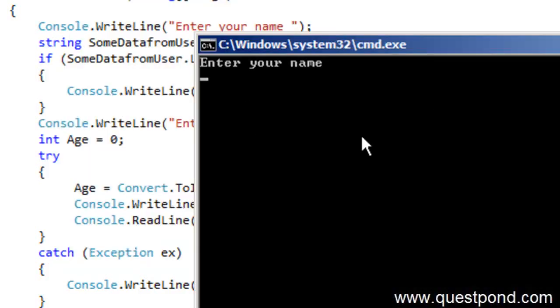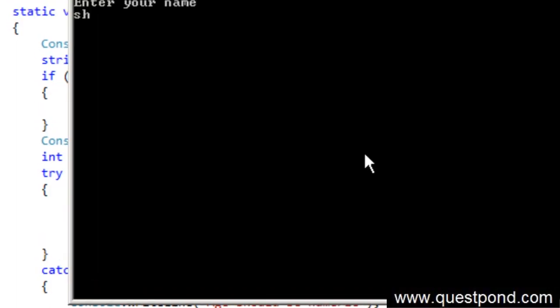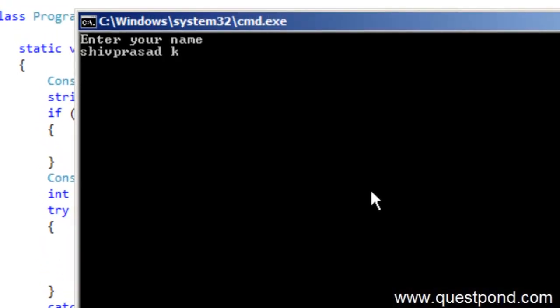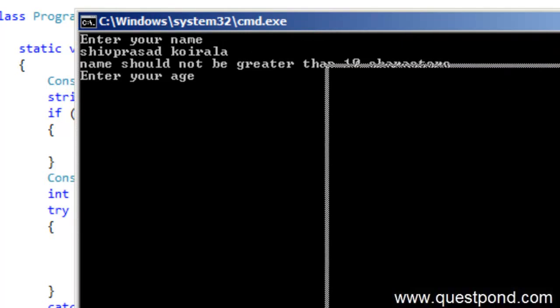Now if I put less than 10 characters, let's say if I put Shiv, it works fine. Good. Now let me go and put more than 10 characters. I have a big name, so this is Shiv Prasad Koirala. And now you can see that it has shown me the message saying that name should not be greater than 10 characters, and it's working perfectly well.